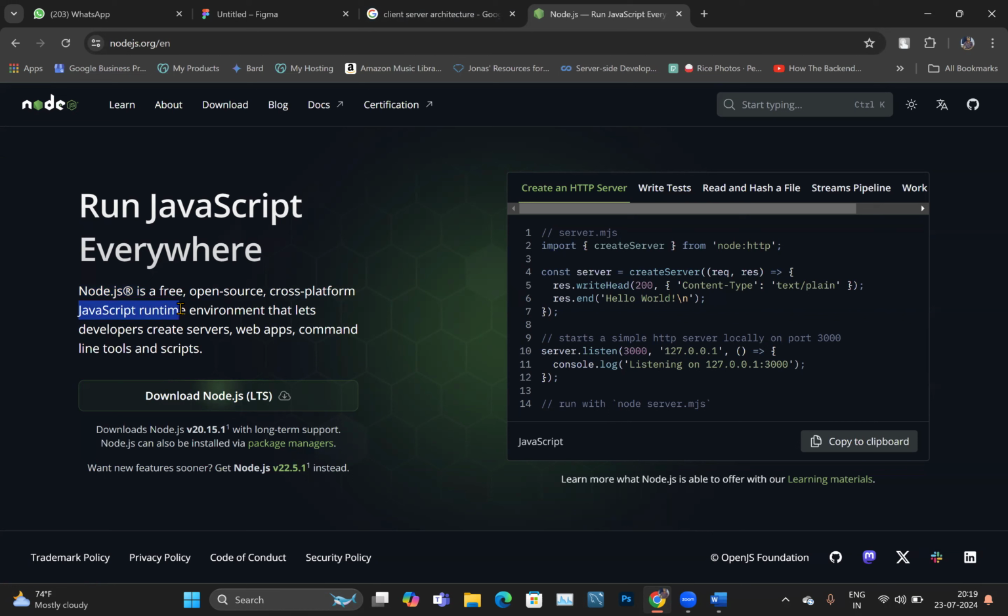Everybody can see my screen, right? Yes, I can see. Yes, sir. Okay, let me know if my screen goes off. You can see the Node.js tab itself, right?